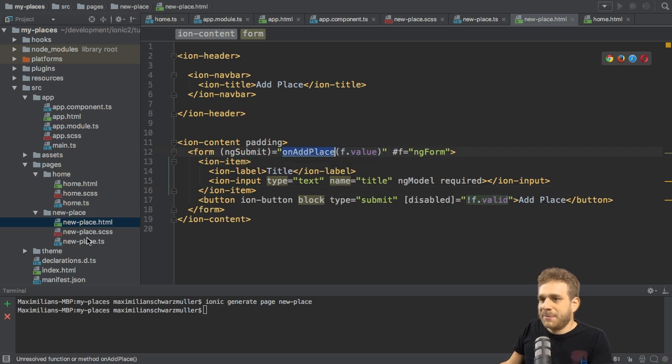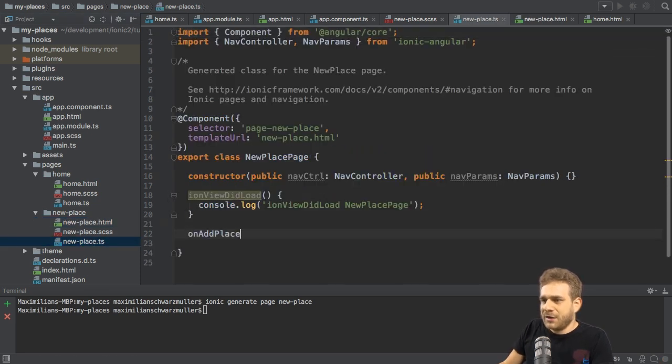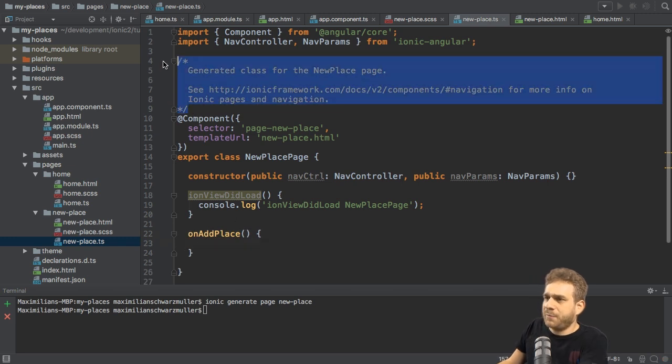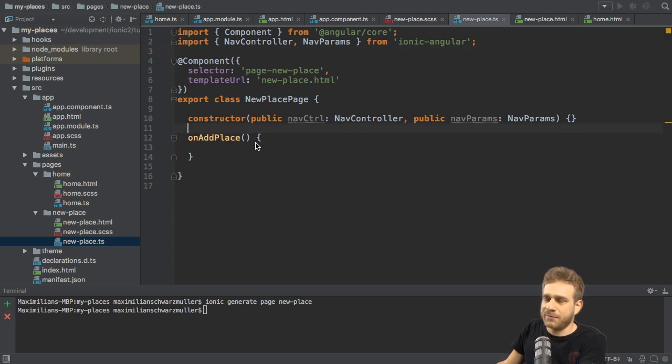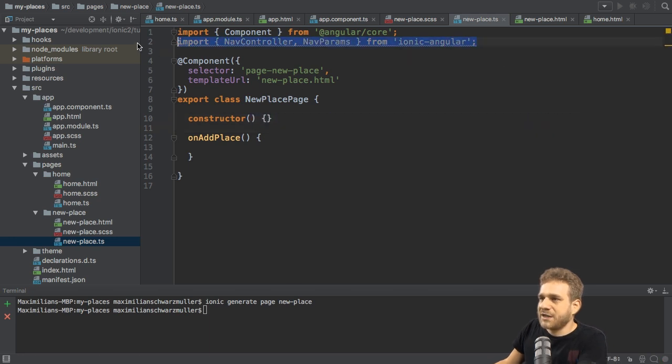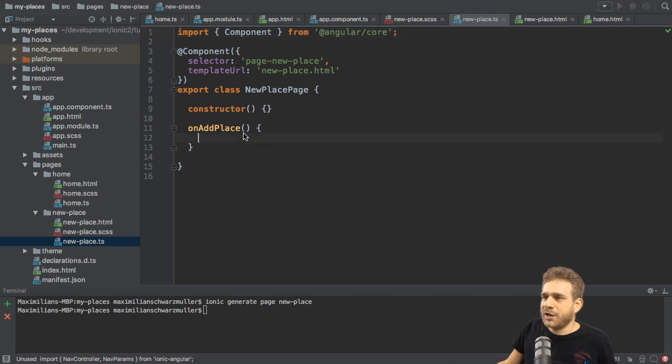So with that, I'll implement the onAddPlace method in my component. And there you see I already got a couple of boilerplates. So I will remove the comment here at the top. This was all added because we used the Ionic CLI to generate this page. I will remove this hook here, this lifecycle hook, and I will also remove the two injected things here, features of Ionic, because I want to add them manually if I need them.